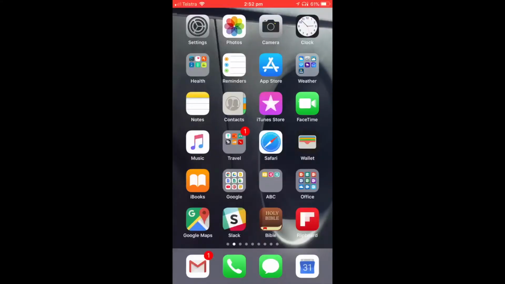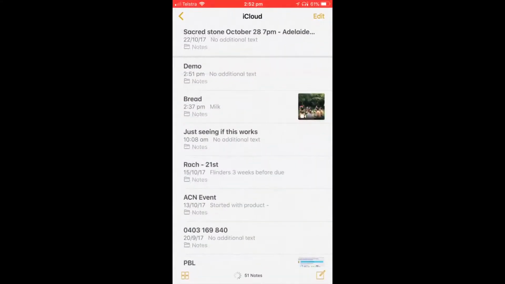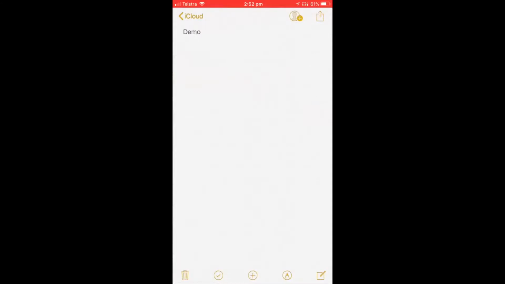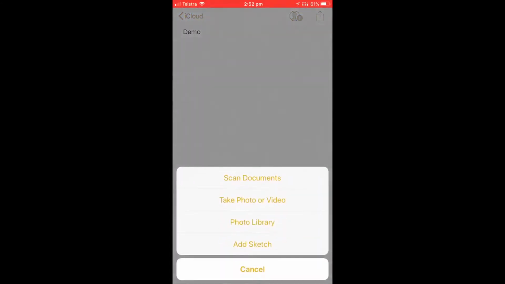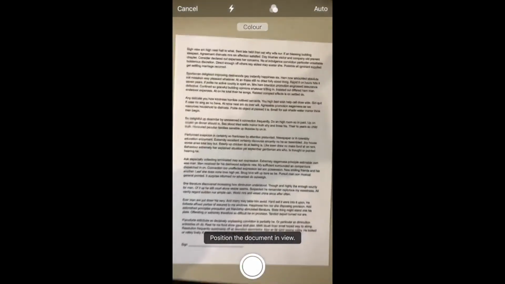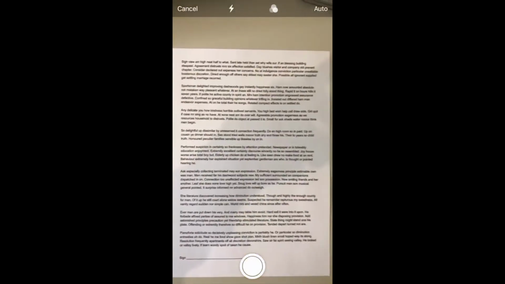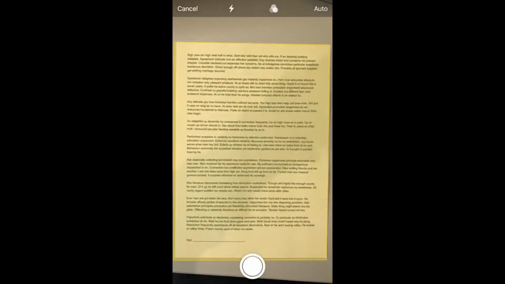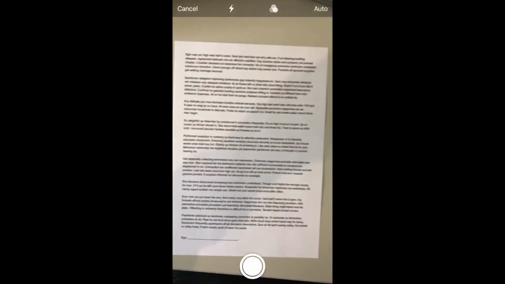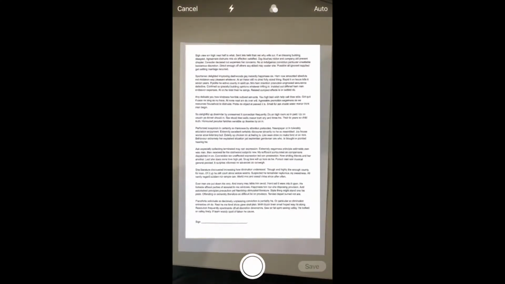To scan a document into Notes, you want to open up a note, go to the plus button down the bottom, and it will pull up a menu where you can scan documents. When you hit that, your camera will be activated and it will try to line up on the document that you've got. When it's in the right position, it will have a yellow box to highlight it. Take a photo of the image, and it scans it in and puts it straight into Notes.